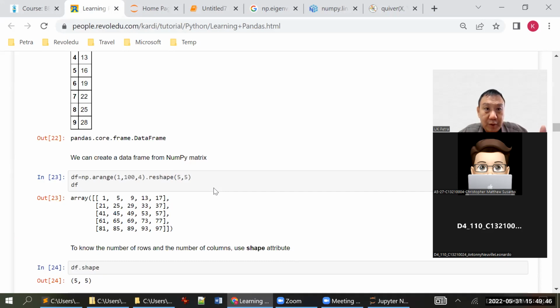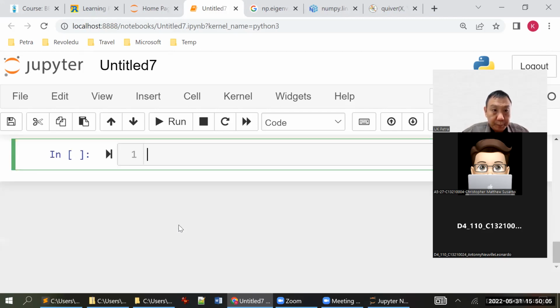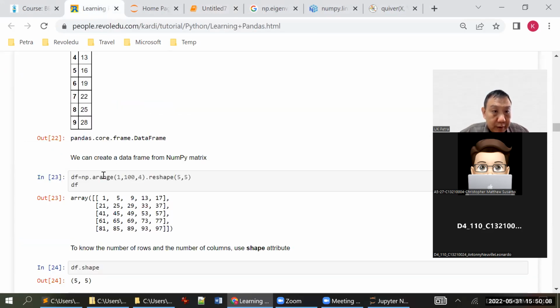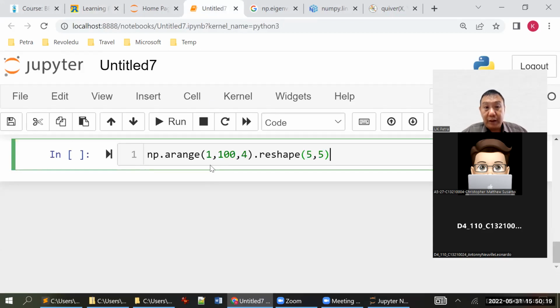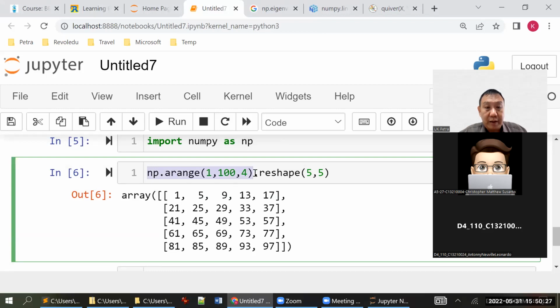Now let's combine pandas with NumPy. Let's import NumPy as np, right? And then let's create np.arange with this shape. Do you understand the meaning of this, right? So we create a NumPy arange of 1 to 100 with skip of 4, right? And then you reshape it into size of 5 by 5.